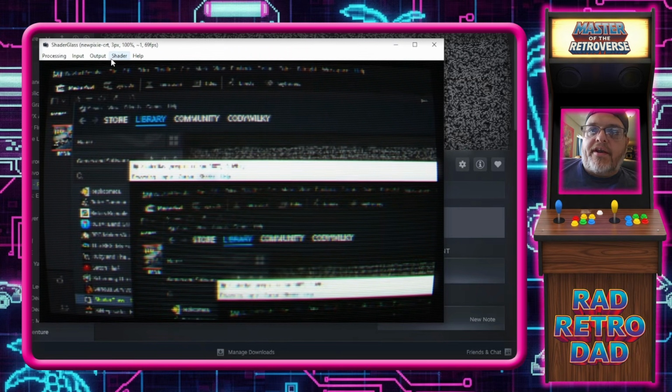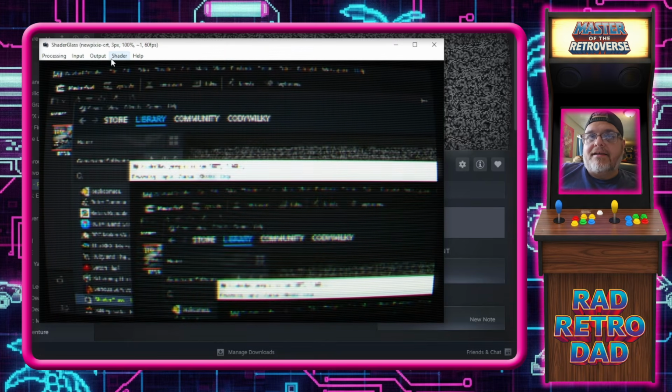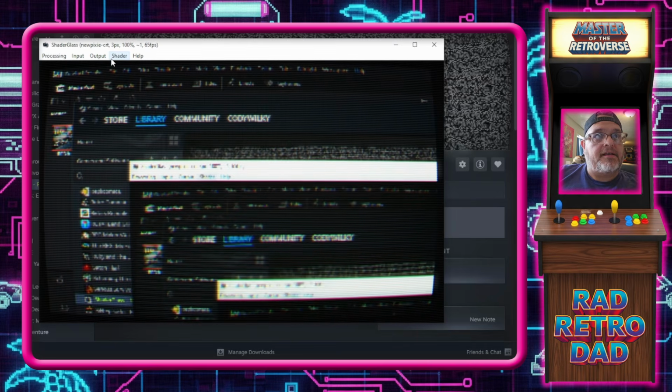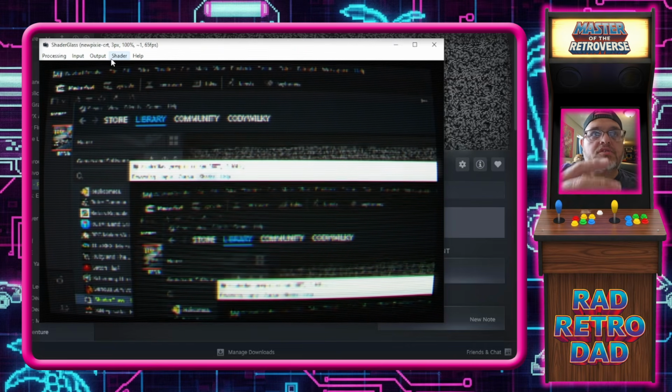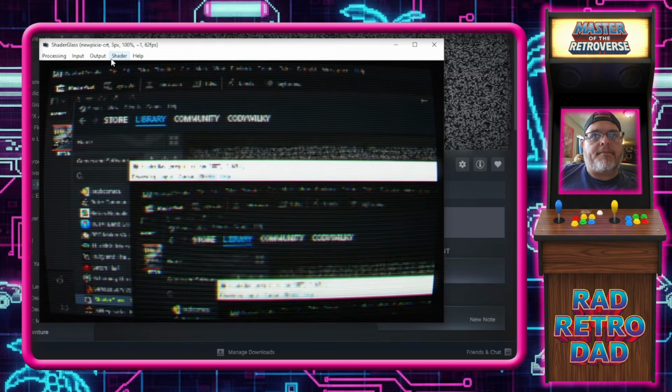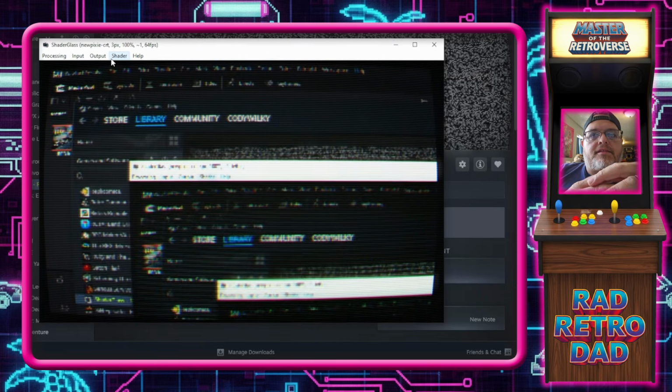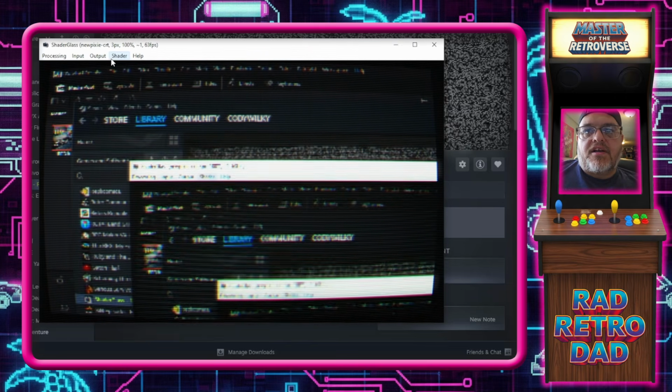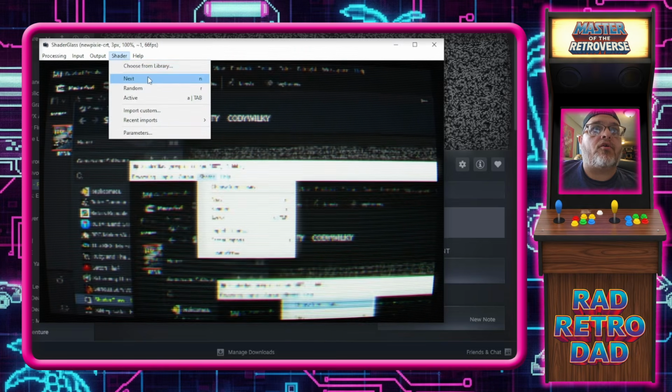So what is a shader? Well, a shader is like an overlay effect that gives your game multiple different effects. It's really to give old school games that CRT feel, which is what a lot of people use them for. But this program provides so much more than that. It's just a whole library of different shaders, and we're going to open it up.